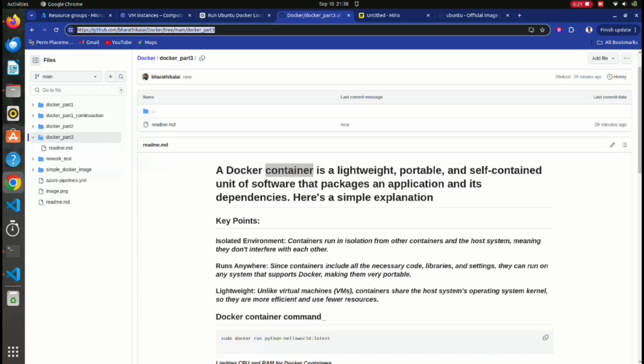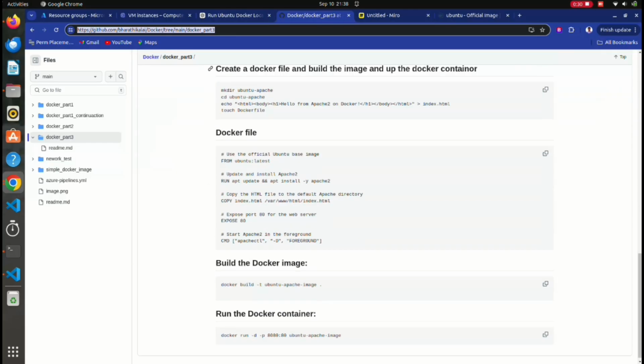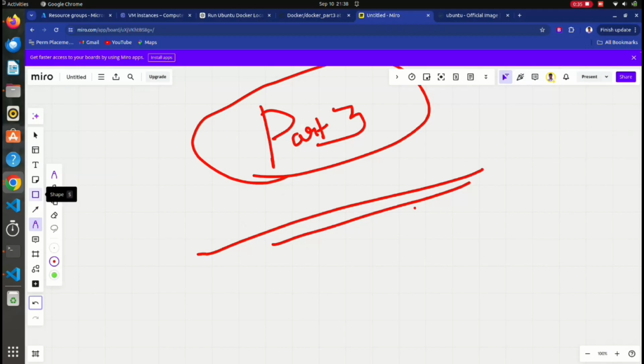Okay, this is the repository I'm using for this Docker series. You get this link in the video description. You don't need to worry about the commands which I use in this video. Coming to the topic, today we're going to see what is Docker container.